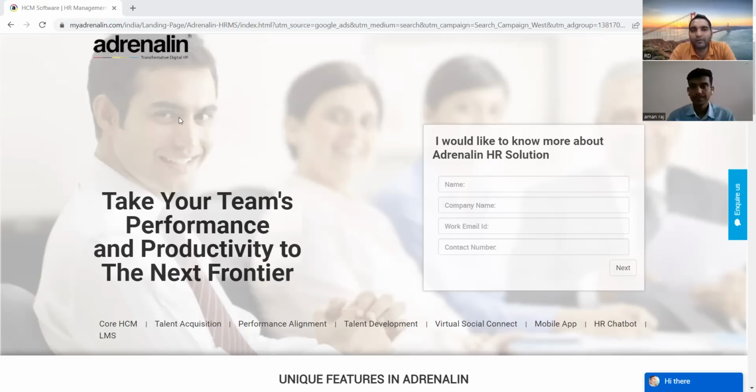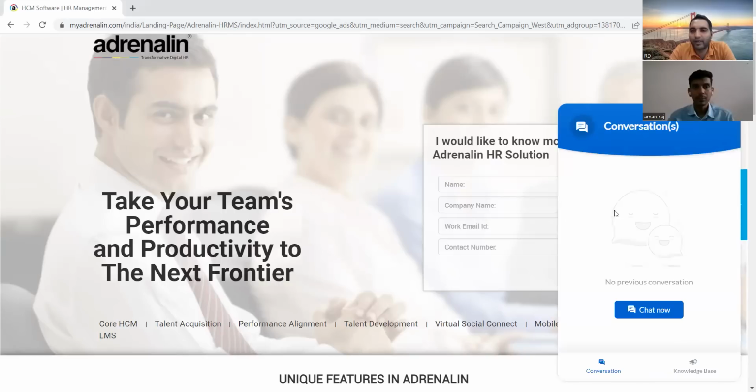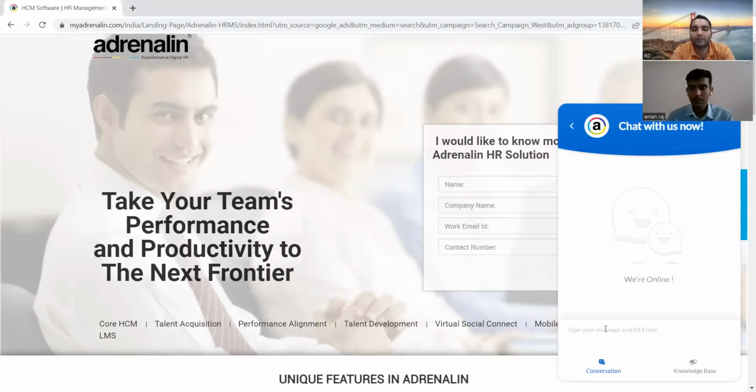Now, whenever I come to this page, there is a chat box that gets opened, right? And it starts having a conversation with me. It says, hi, how can I help you? And all those messages are being typed over here. But when I want to send the message, I'm not able to send. I'm able to type the message, but I'm not able to send my message to this chat box, right? So what would be the severity? What would be the priority of this ticket?